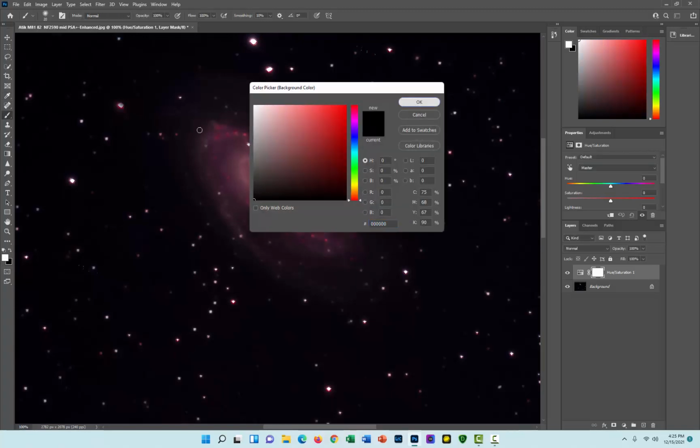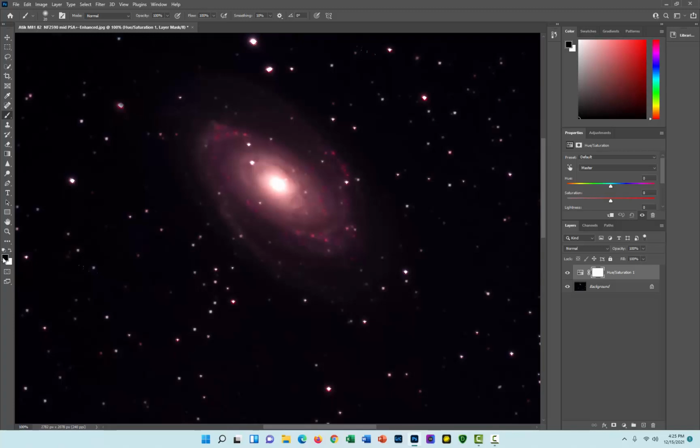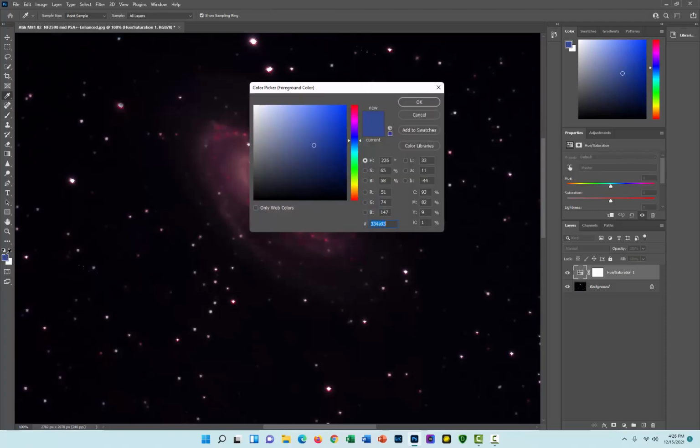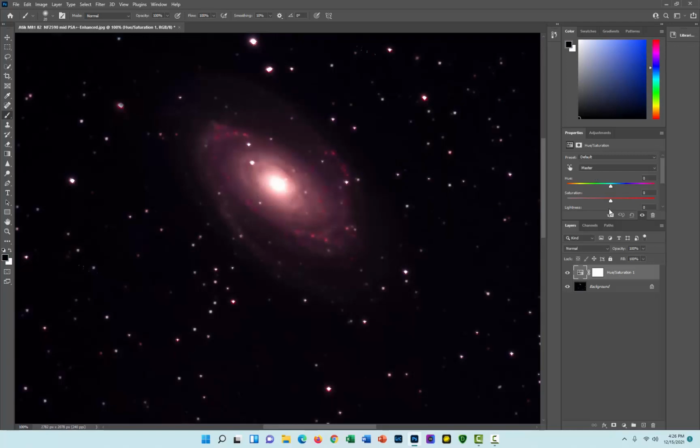I want black. I want to hide. I'm going to desaturate everywhere but this. So I'm going to leave this white, meaning reveal. Whatever I'm going to do on this side, reveal it on everything. But I want to take it away from this. So I'm going to click with the black. I'm going to make sure it's black, not blue. Okay, that looks right.